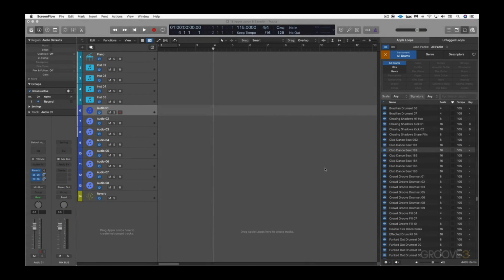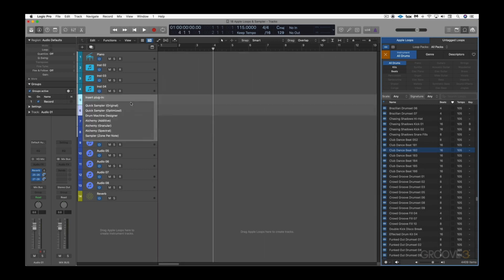Now, there's several ways to use Apple Loops with Logic's sampler. Now, sampler is very deep and there's a lot of things we can do. I'm just going to sort of scratch the surface and give you a few ideas to think about. Now, here's a loop. So I'm going to start by dragging it to a track header. I can use an existing one or an empty space.